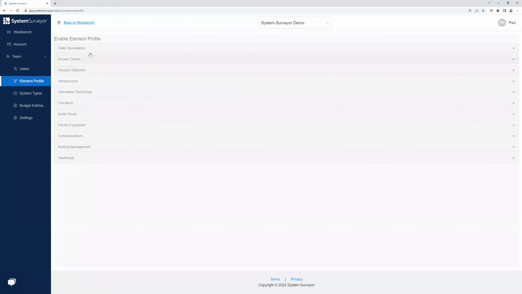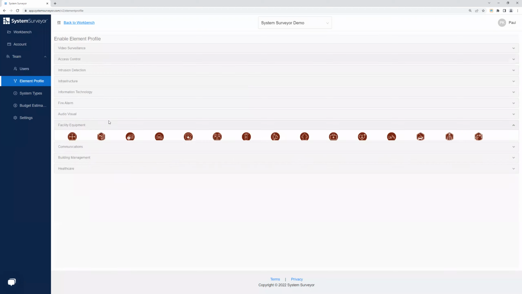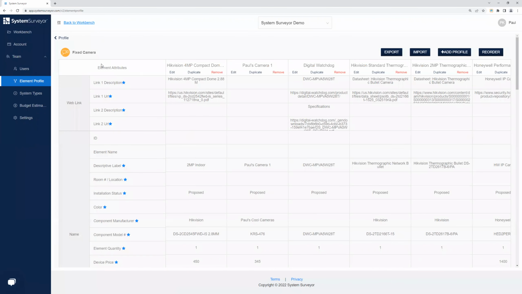Each of these is a different dropdown. So if you want to check out your access control ones, or if you want to check out your facility equipment ones, you'll just click the dropdown here and it'll show you the list of icons. Those should be pretty familiar to you guys. They look the same as on the floor plan here. So for fixed camera, we're actually going to go ahead and just click on fixed camera. And that's going to take us to our element profile view here.